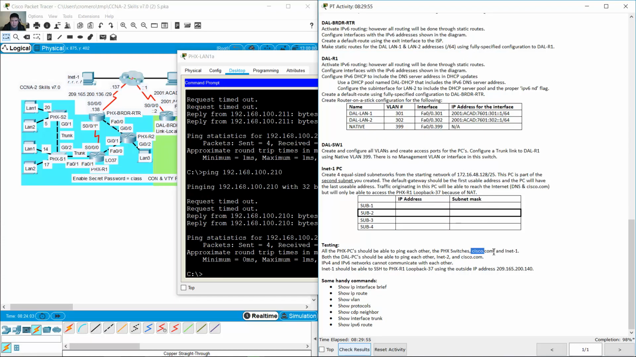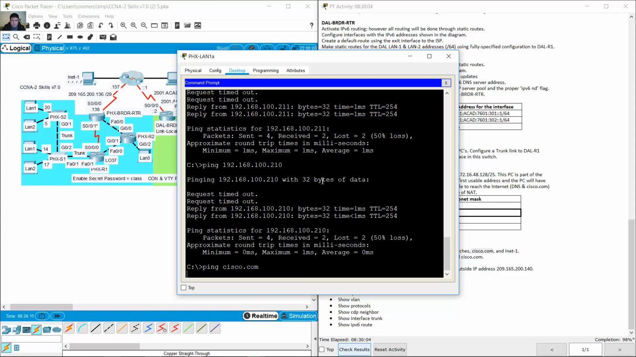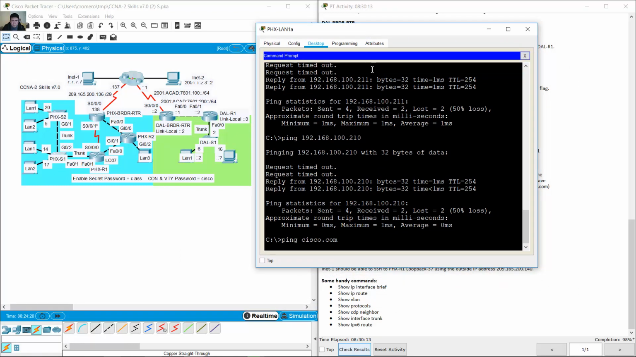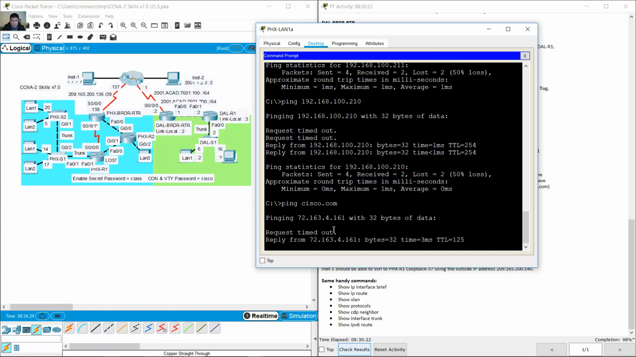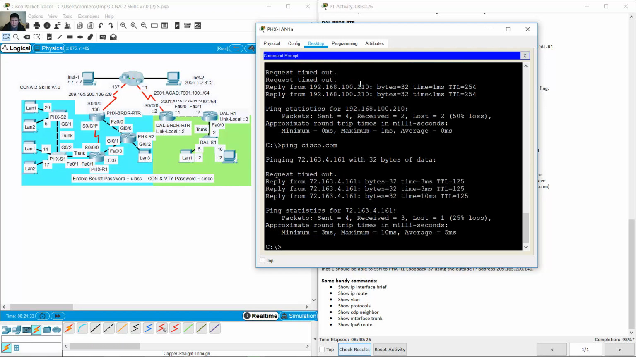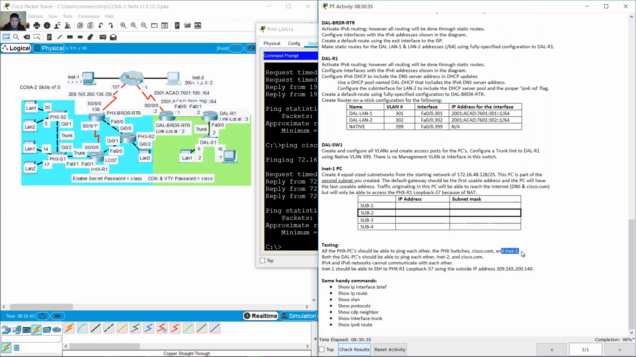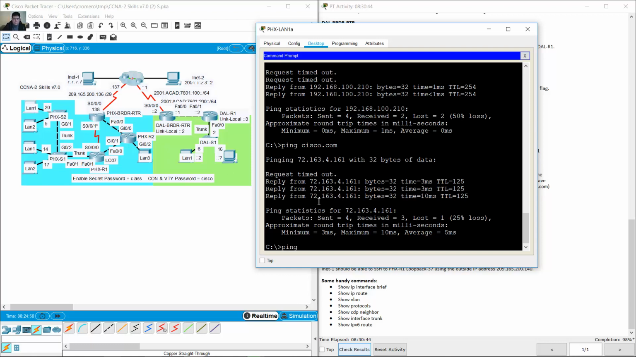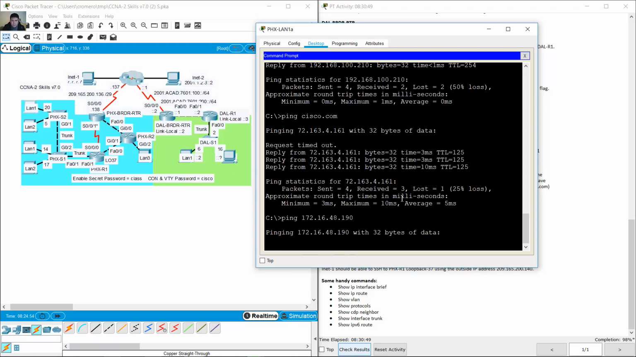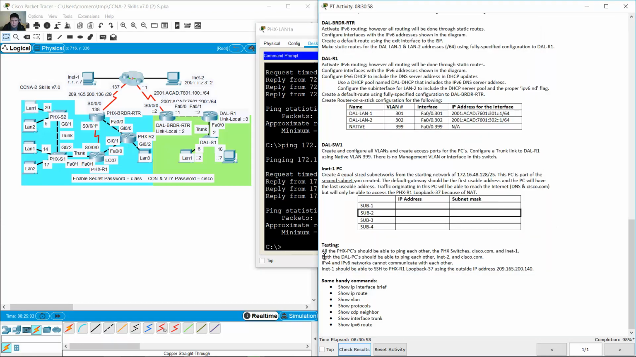Cisco.com. Cisco.com. Okay, success, and successful. INET 1, okay, this IP, success.